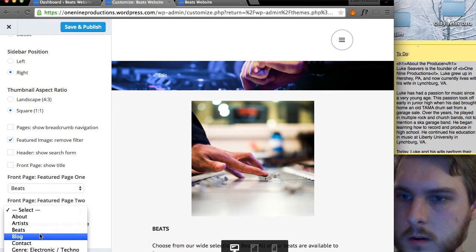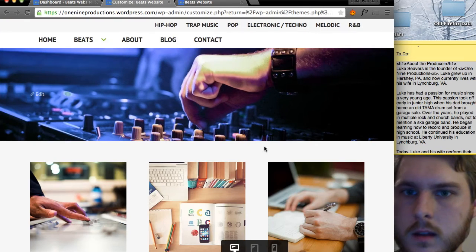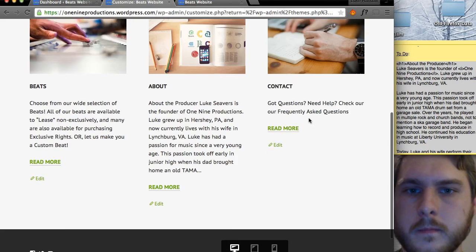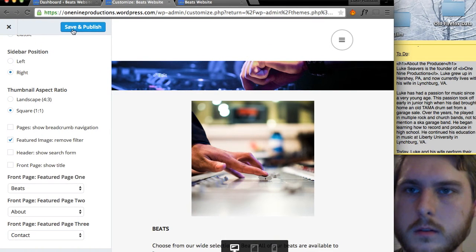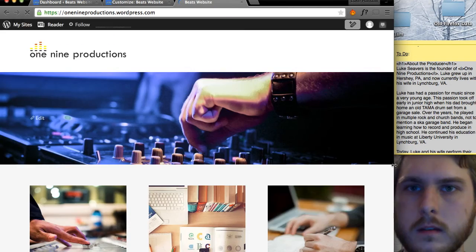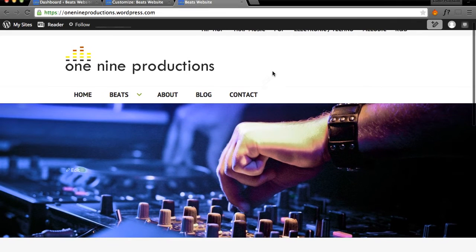I have these pages already created. So now we have beats, about, and contacts. So let's kind of see what that looks like. So now you have those here. Don't forget to save and publish. Now we're going to refresh to see what the actual page looks like. I'm also going to widen the screen just so you can see what it's looking like. That looks a lot better.